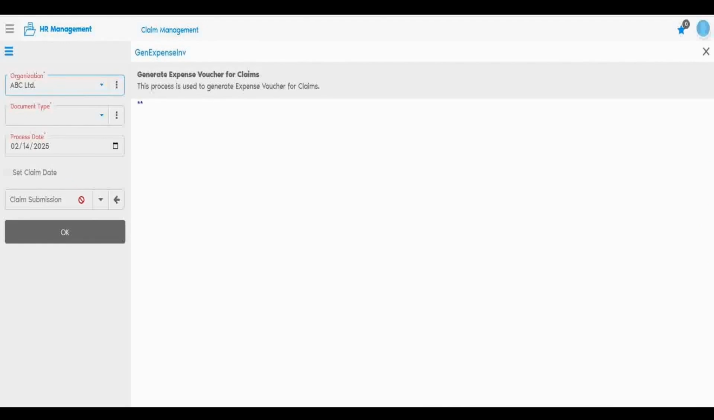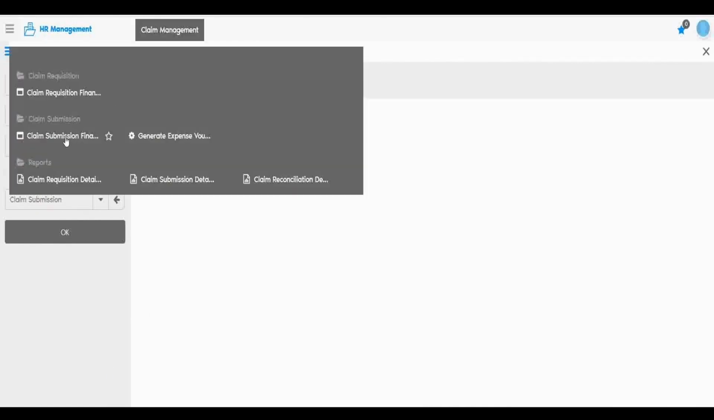Select organization, document type, and process. To generate a voucher for a specific claim submission, select it. Otherwise, clicking OK generates vouchers for all claims. Now, the Claim Submission Finance screen.